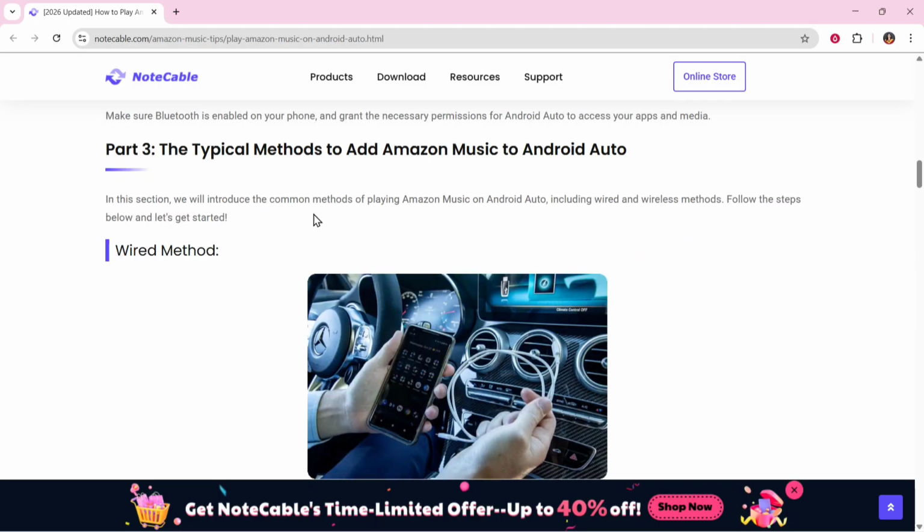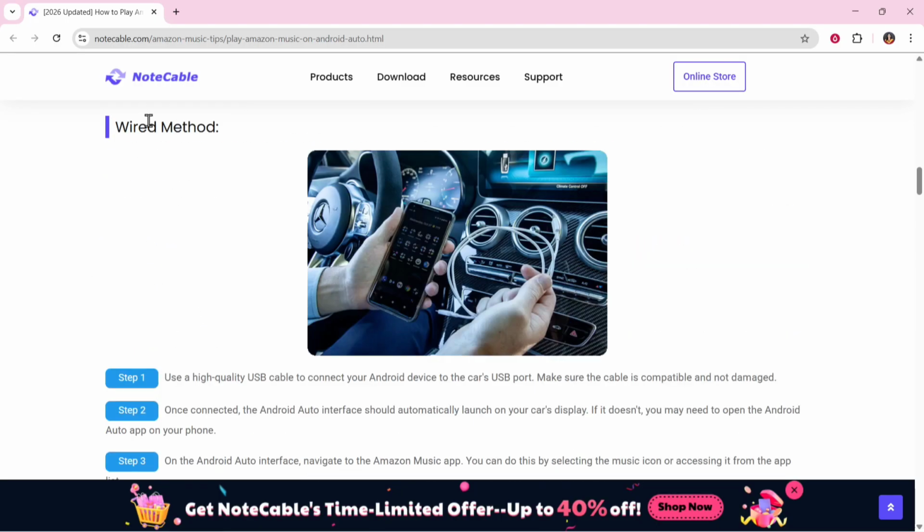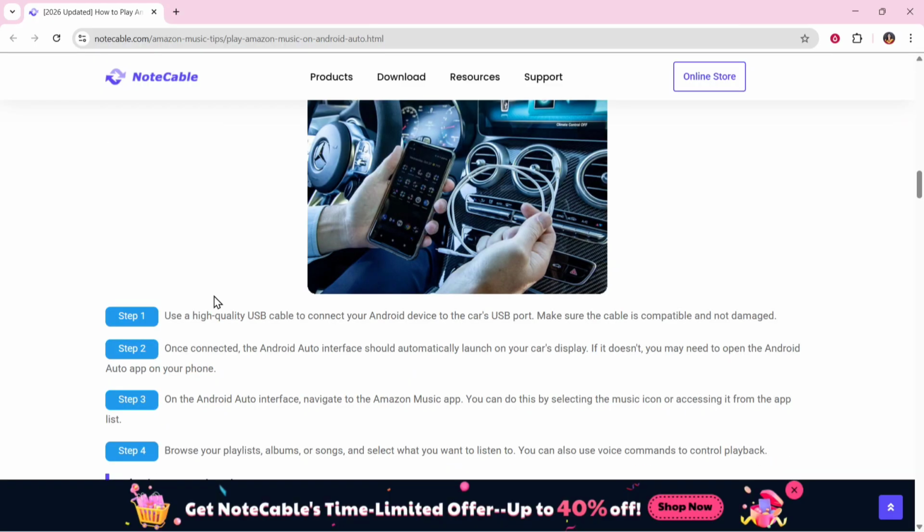So the typical methods to add Amazon Music to Android Auto, first is to use your wire. So use a high quality USB cable to connect your Android device to the car's USB port. Make sure the cable is compatible and not damaged, and once connected, the Android Auto interface should automatically launch on your car's display. On the Android Auto interface, navigate to the Amazon Music app.